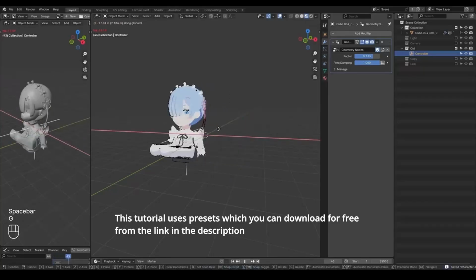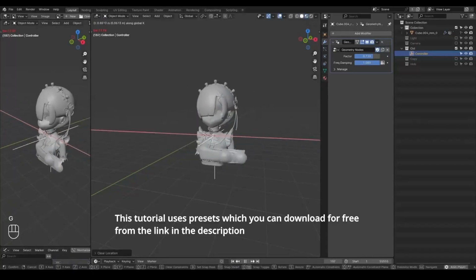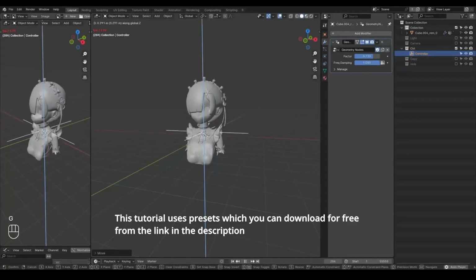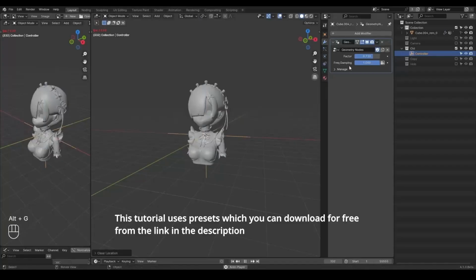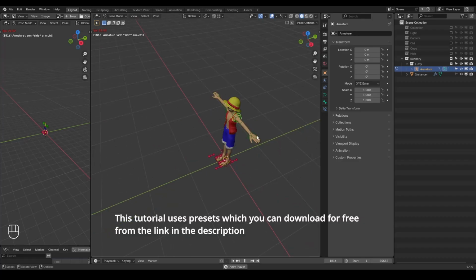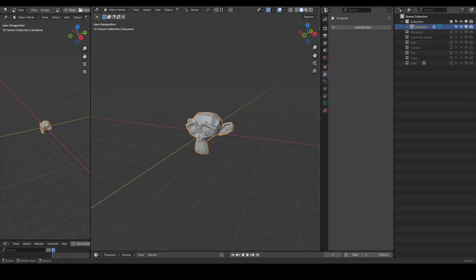Today's video is a quick tutorial about inertial deformation for rigs. The key feature is that it gives an automatic jiggle effect as a character moves. For example, you can make specific body parts wiggle or create a Luffy's Gum-Gum Pistol effect in the viewport in real time. This tutorial uses presets, which you can download for free from the link in the description.